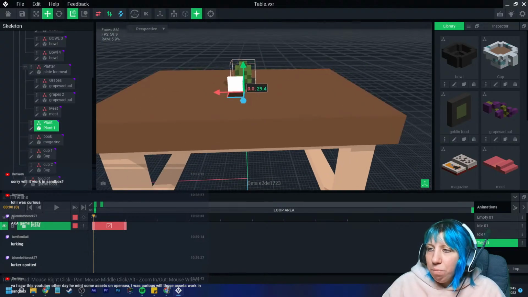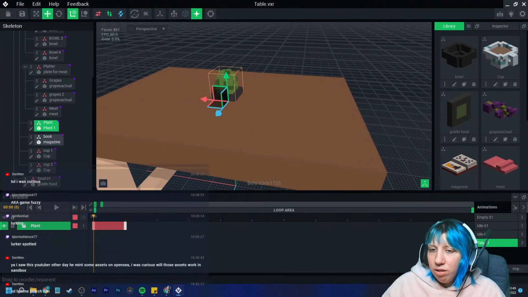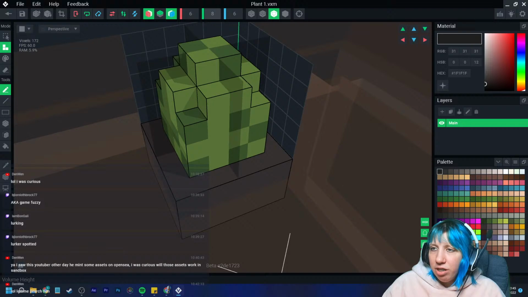Oh, that really is a shame. Maybe I shouldn't have the plant. I like the plant. Maybe if I just take the top of the plant.